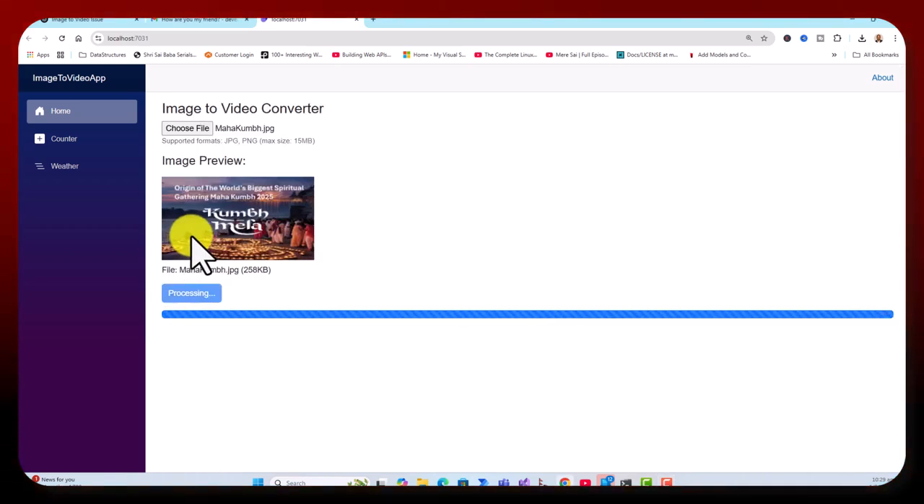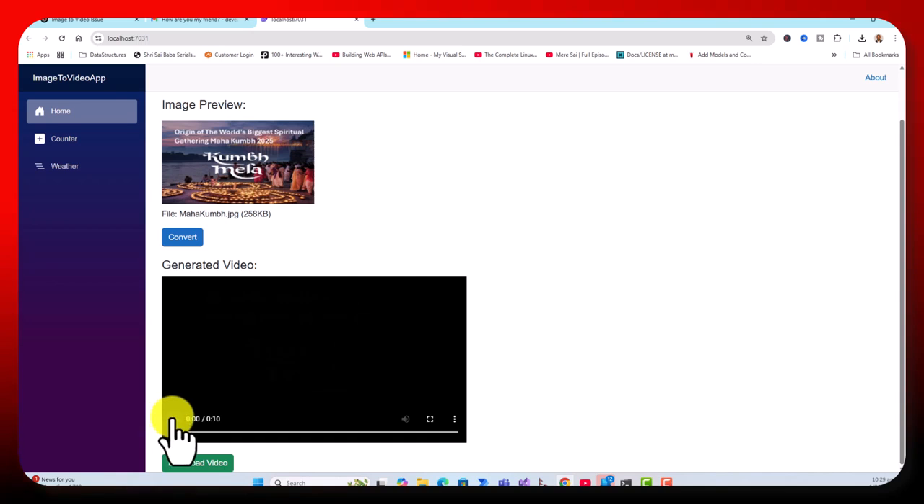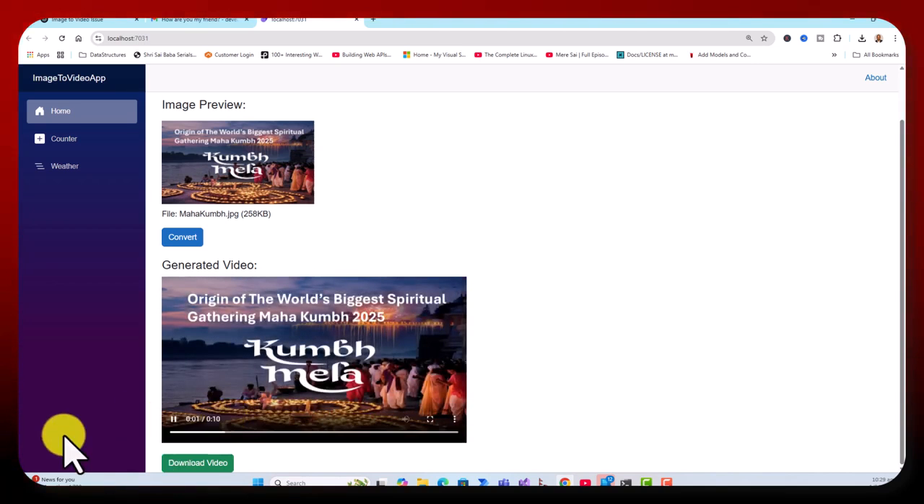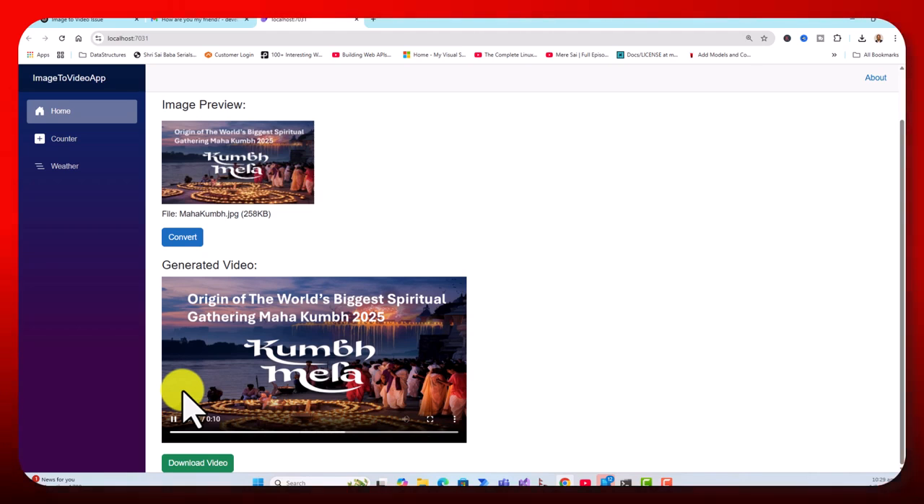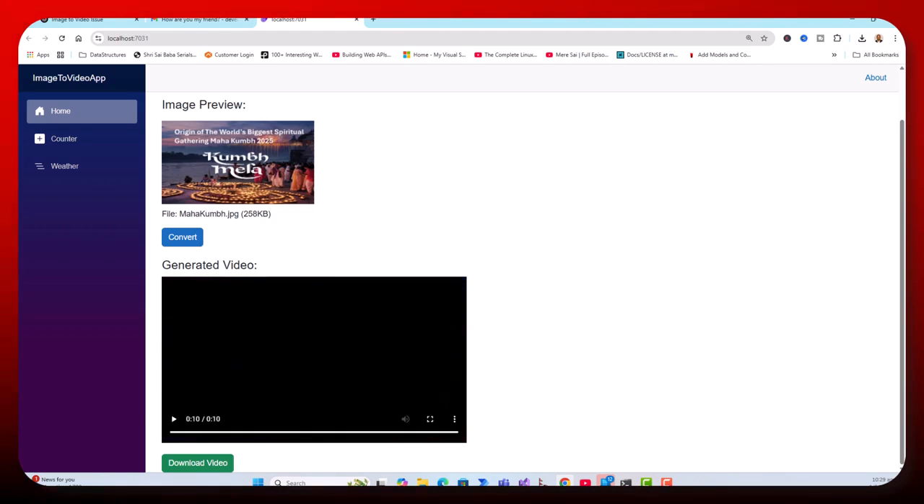And the final effect is fade in and fade out. So now after converting, it is fading out, then it is fading in, and for 10 seconds it will last, and then it will fade out. Wonderful. Thank you.